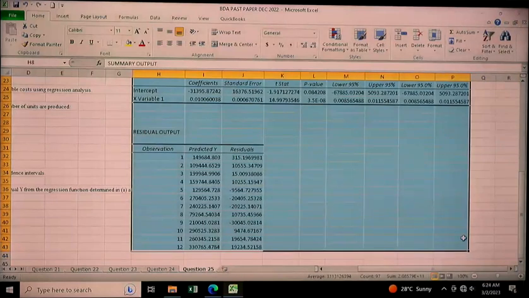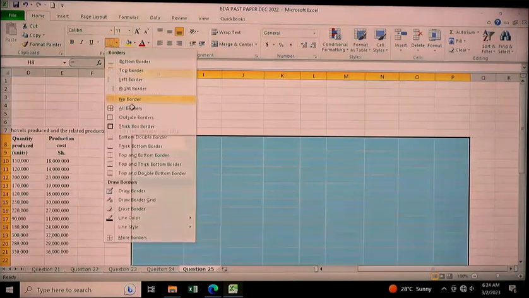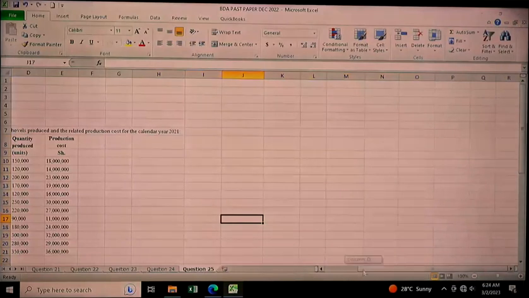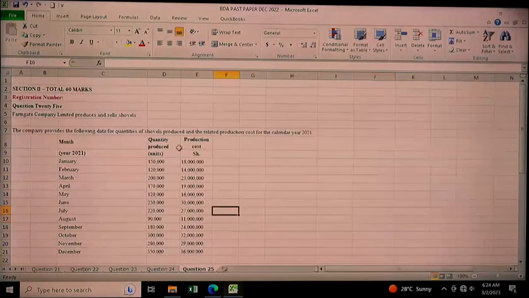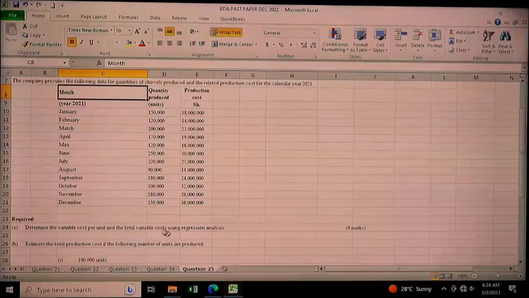The question was about a regression analysis. This is something you did in quantitative analysis in your foundation level, and here it is also tested. It's actually one of the application areas of data analytics. So you are supposed to determine the variable cost per unit and the total variable cost using the regression analysis. So this is what we are going to discuss today.